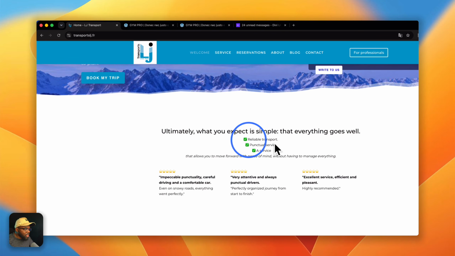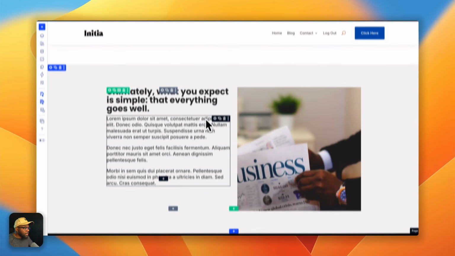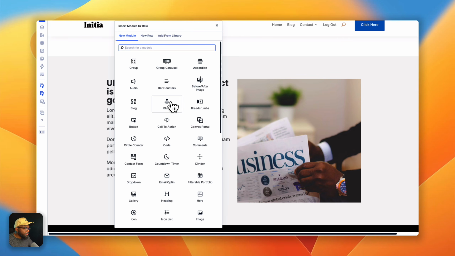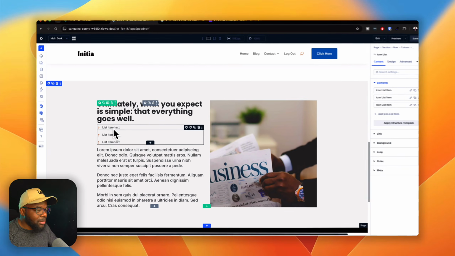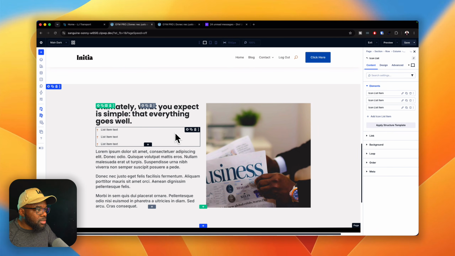So we have these check marks, 3 of them: reliable transport, punctual service, blah, blah, blah. Okay. I'm going to copy that, and let's add an icon list. Now, I want to show you something really cool. When you purchase Initia starter site, it also has a design system in it, which means you don't have to design these modules. Imagine trying to go in and set the sizes for your icons and so on.